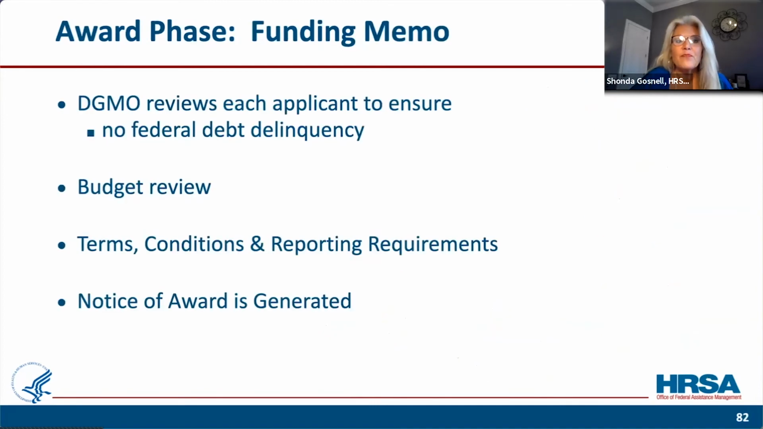Next slide. During the award phase, the Division of Grants Management Operations receives a funding memo from the program office listing the highest ranked applications and begins analyzing and executing the awards within HRSA's electronic handbooks. We call that our EHBs system. This is the electronic system where all information is housed within HRSA and where all post-award correspondence is submitted by grantees and responded to by HRSA. This is the system from which awards are issued.